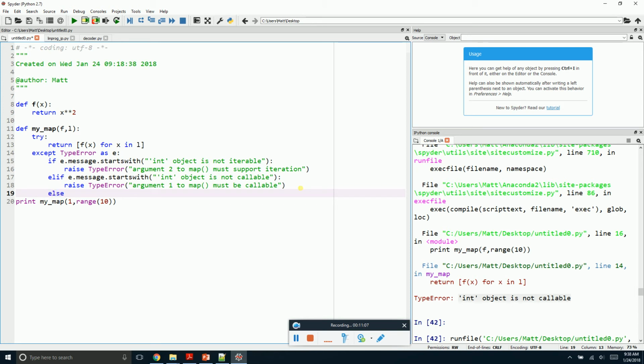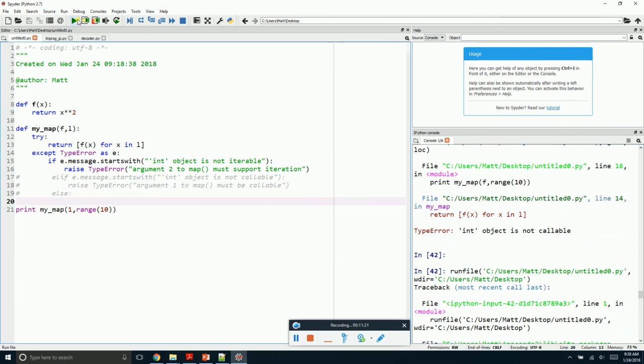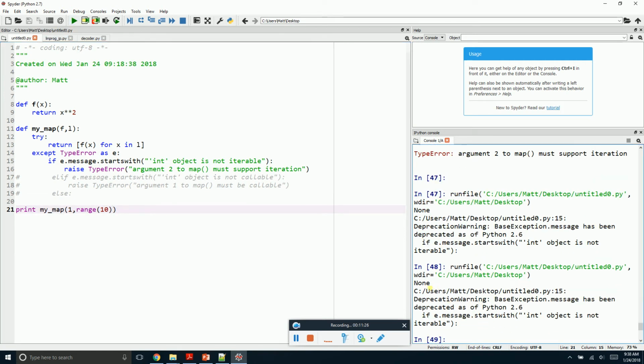And then finally, else, like what if something else went wrong? Well, we don't want to just return. See, what happened before, I'll show you again. Before, I didn't mention it, but I had that, and I passed in 1 here. Look, I get this. Forget about this deprecation warning, but it's returning None. Why is it doing that? Print my map, so it's printing whatever my map returns. We got it. Apparently, my map is not returning anything.